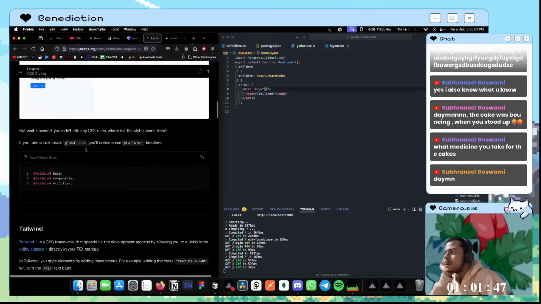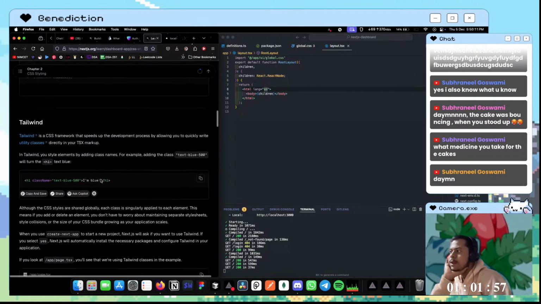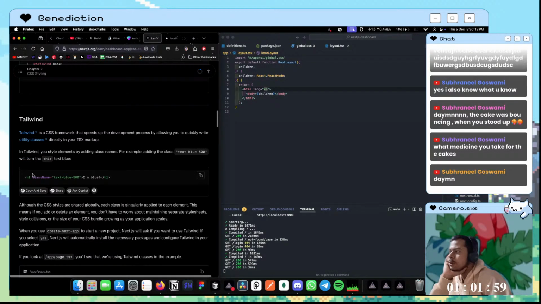But wait a second, you didn't add any CSS rules. Where did the styles come from? If you take a look inside global.css, you will notice the Tailwind directives. Yep, there were some Tailwind directives.